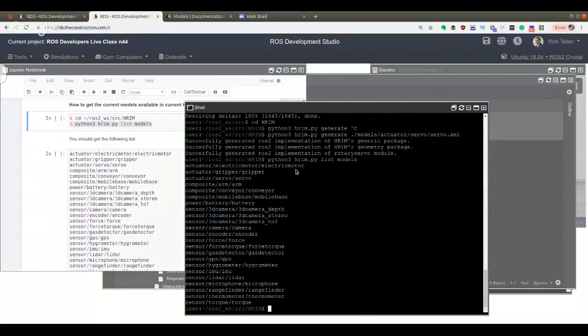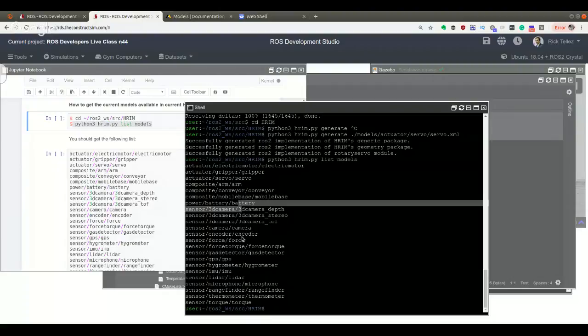then it's going to tell us, okay, you can create at present with HRIM an actuator that is an electric motor, or you can create a gripper or a servo or an arm that's a composite. It's a conveyor, a mobile base, a battery, a 3D camera, encoder, different types. So you can see here all that is at present supported, already done.